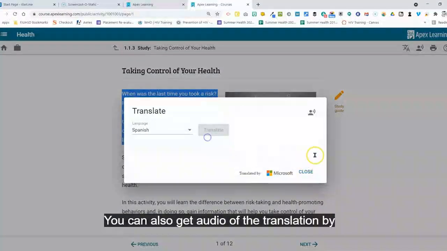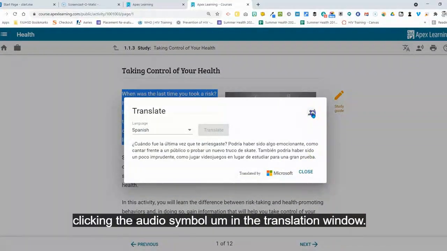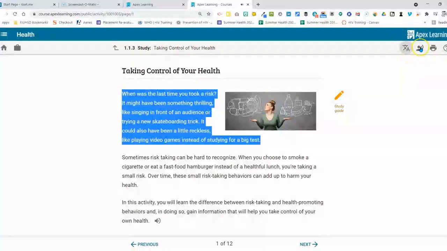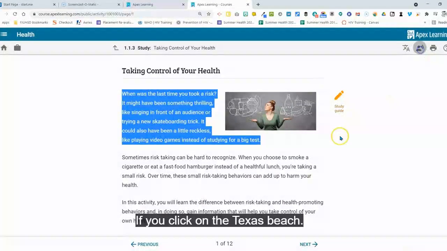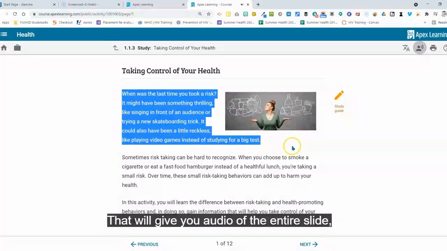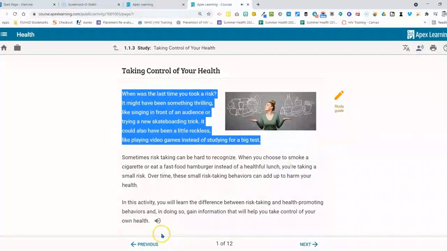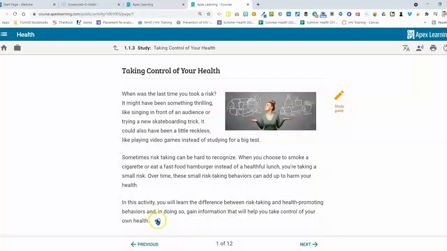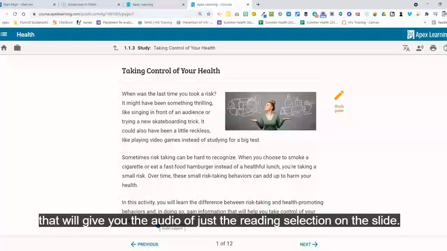You can also get audio of the translation by clicking the audio symbol in the translation window. If you click on the text-to-speech, that will give you audio of the entire slide, including directions. And if you click on the audio symbol, that will give you the audio of just the reading selection on the slide.